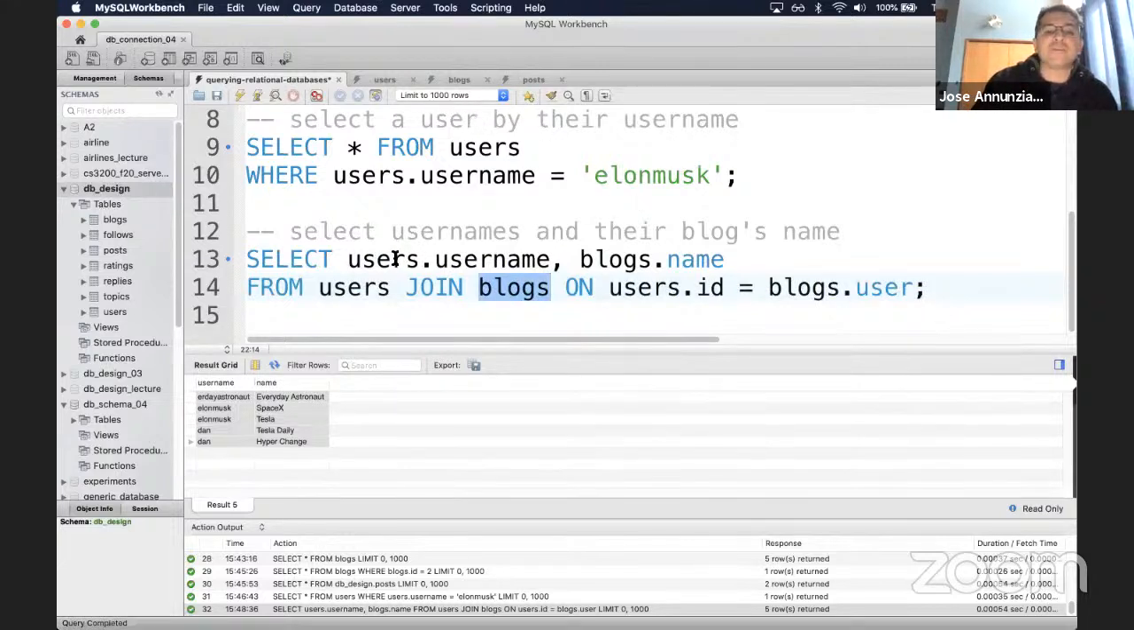Yeah, so what this is saying is that I'm going to join these two tables, meaning I'm going to grab some columns from the users table and some columns from the blogs table. What this does is create a cross product. It creates all the possibilities between these two tables.